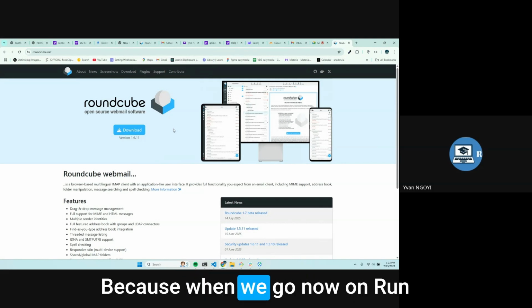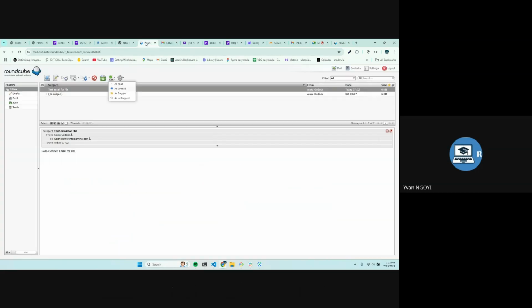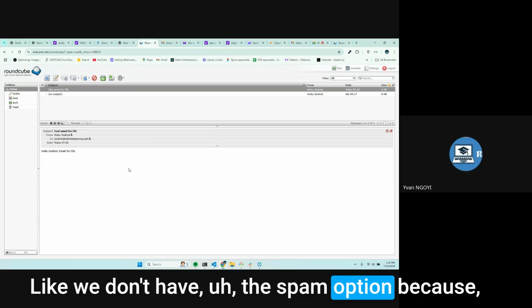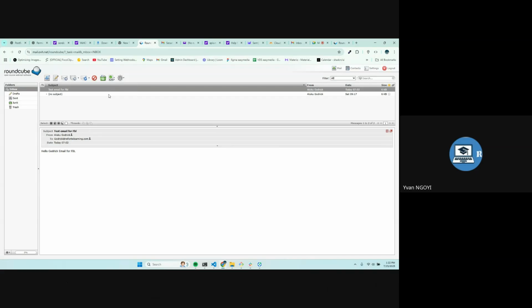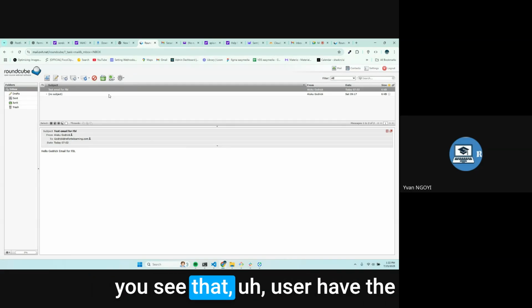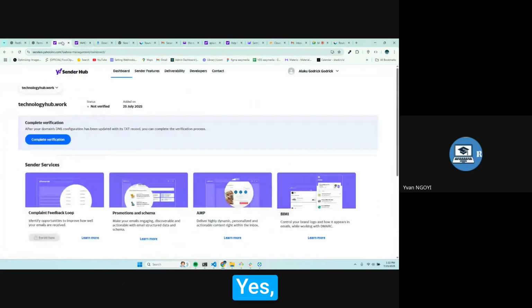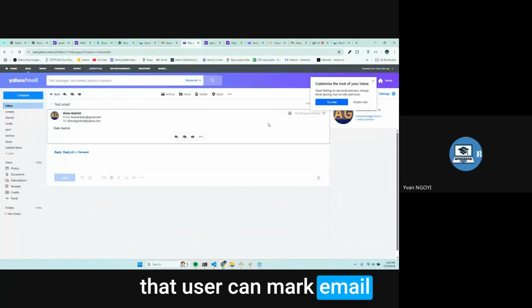Because when we go now on Roundcube, go and check on Roundcube. You see here, it seems like we don't have the spam option because OVH handles this directly from their server. But when you check Gmail and Yahoo, you see that the user has the possibility to mark an email as spam. Yes, if you go to Yahoo and Gmail, they have that. A user can mark an email.